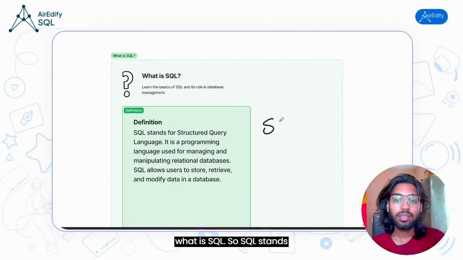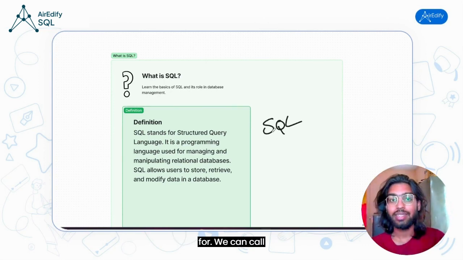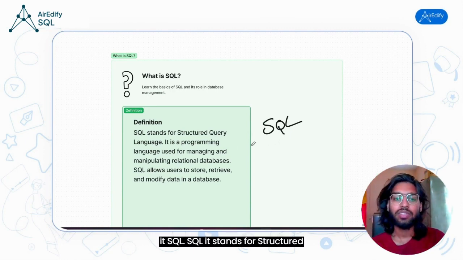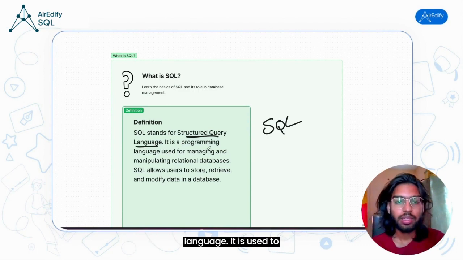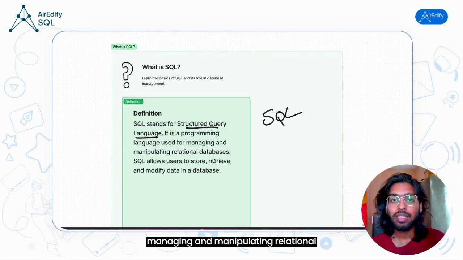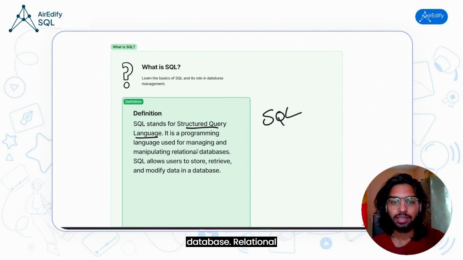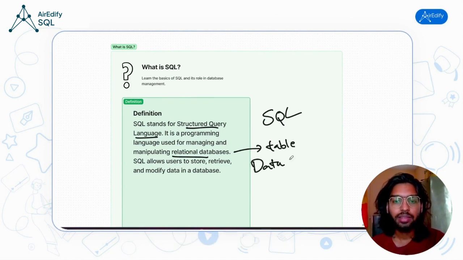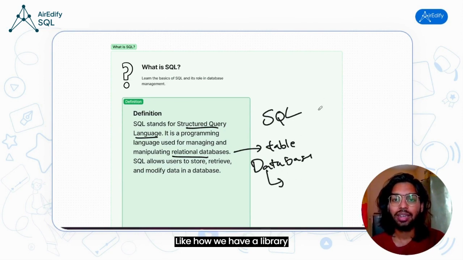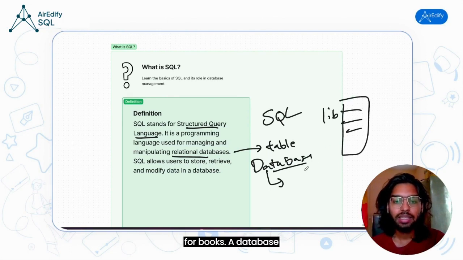So SQL stands for, you can call it S-Q-L or sequel, Structured Query Language. It is a programming language used for managing and manipulating relational databases. Relational databases means tables. A database is like a library for tables. Like how we have a library for books, a database is a library for tables.